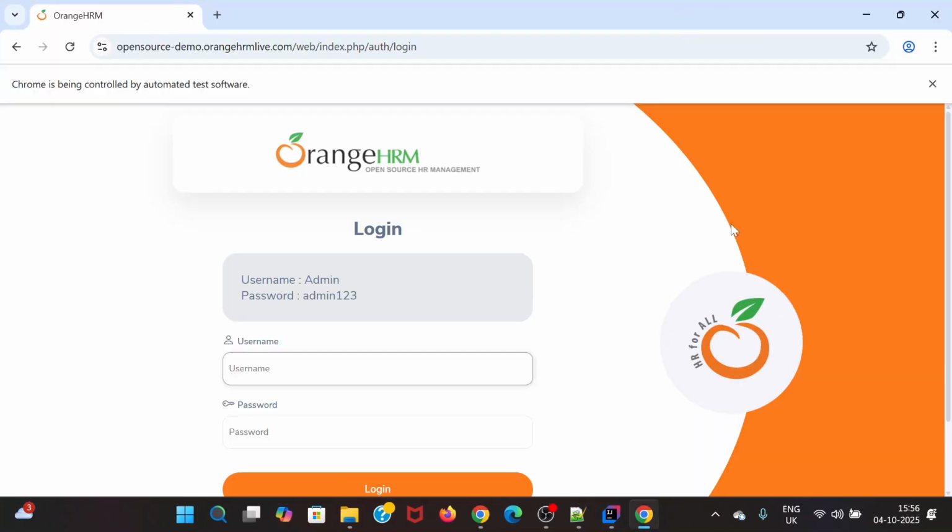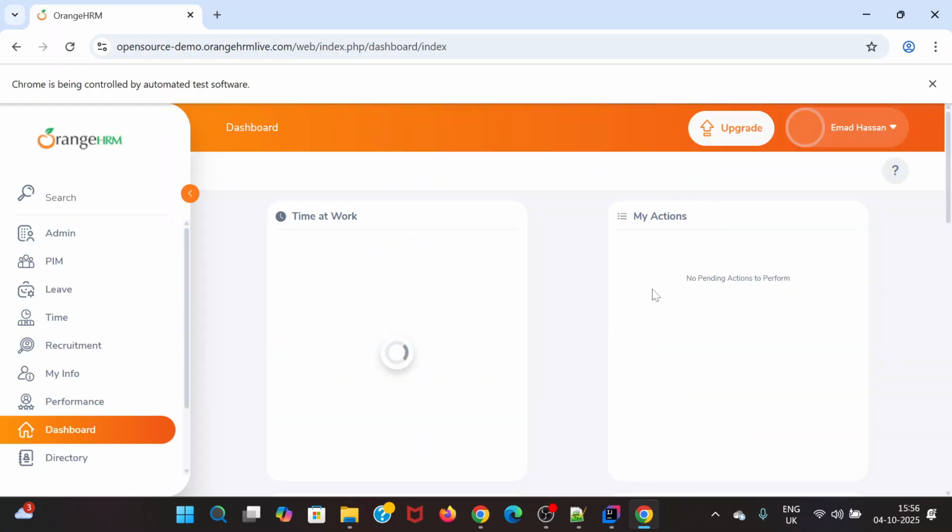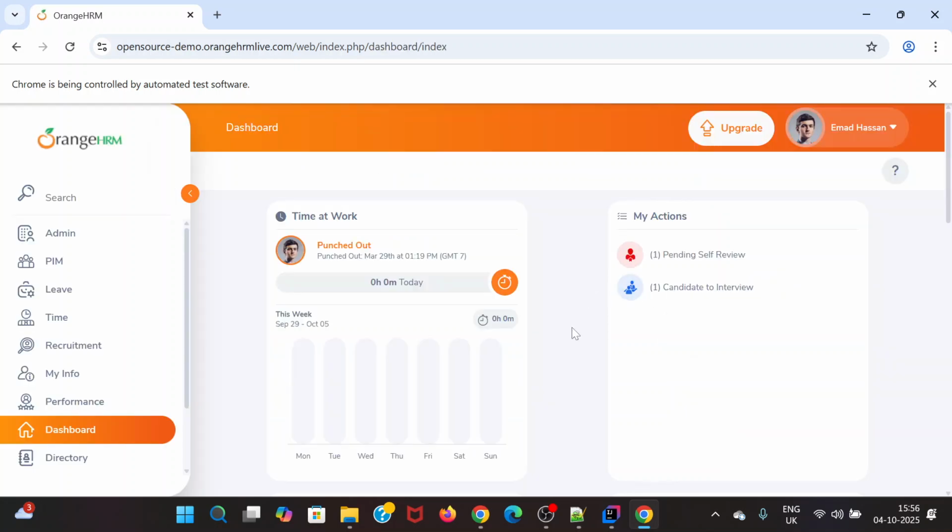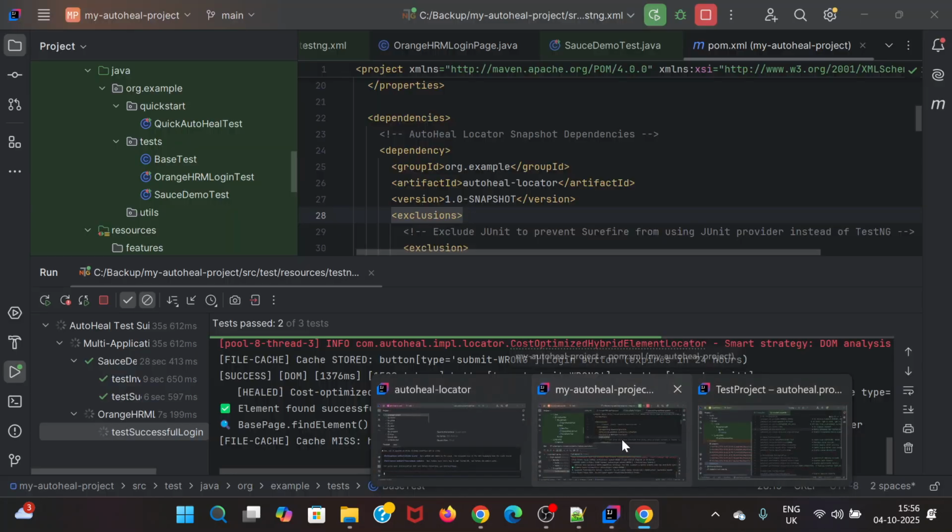So now let's see for this. Yeah, it is taking some time to get it. So admin, and yeah, it's done its job, right? Perfect. So now let's go to the project.